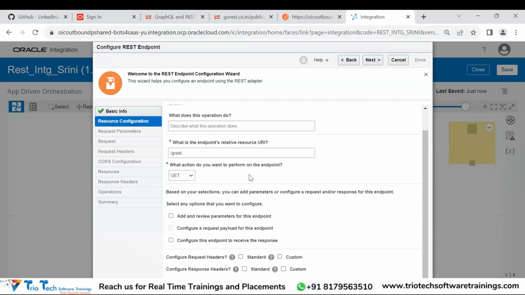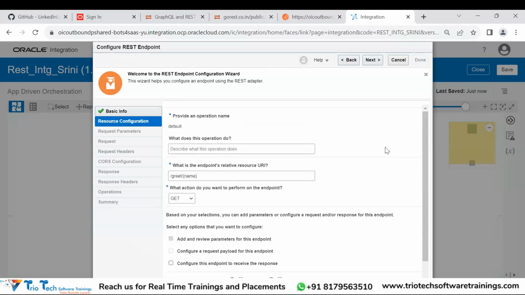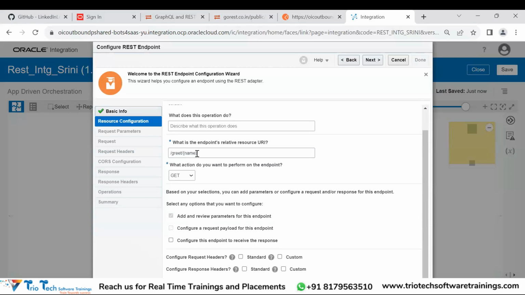As I said, there are two options. One is a resource parameter, and another one is a query parameter. The template parameter is called the resource parameter, and another one is a query. This way of defining an endpoint URL is called a template parameter. I have clicked the template parameter, named it recipe, and this is auto selected.